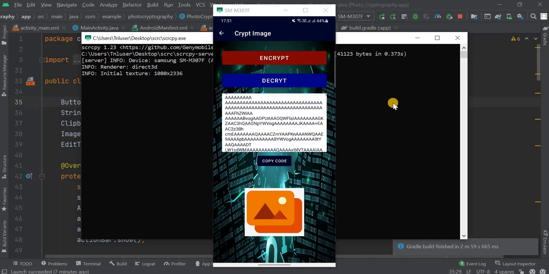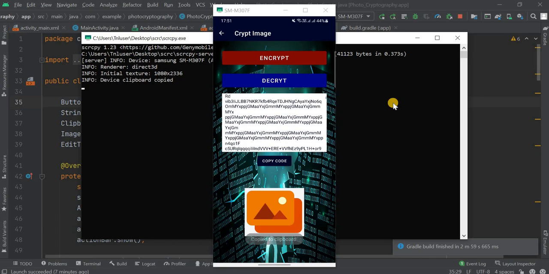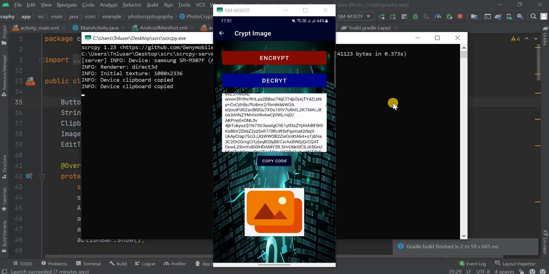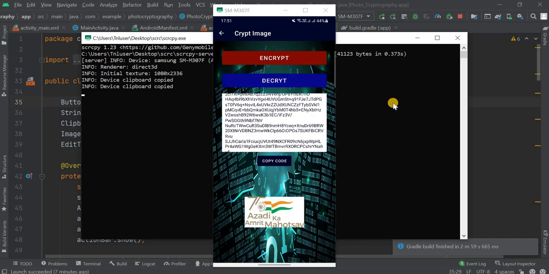Now I'll be scrolling it. You can see that. Also we can copy this code. I have that copy button here. Also if you want to decrypt this to an image, then I have to click on decrypt. Then it will show that image on the screen. Okay, so here you can see that.